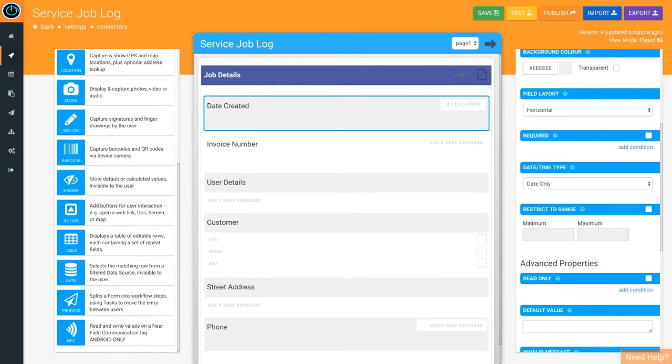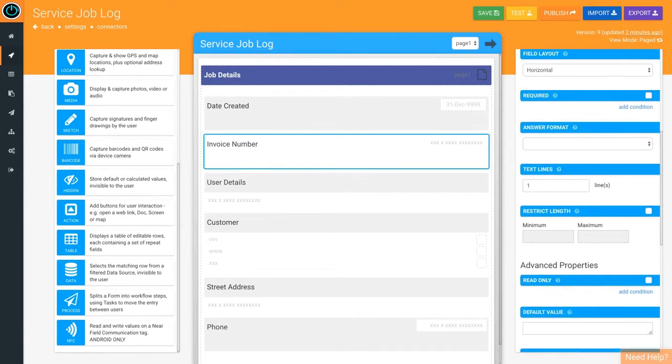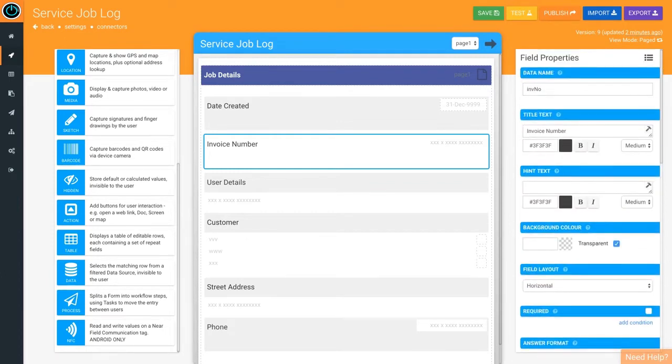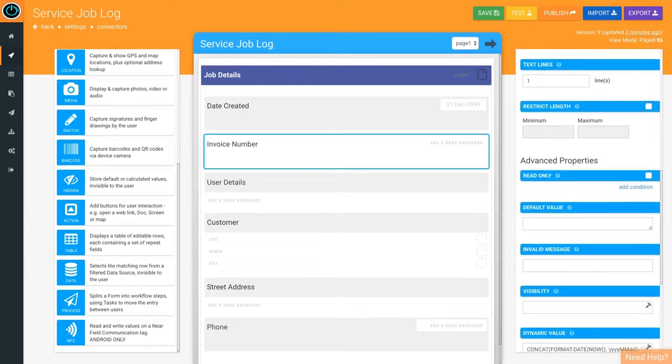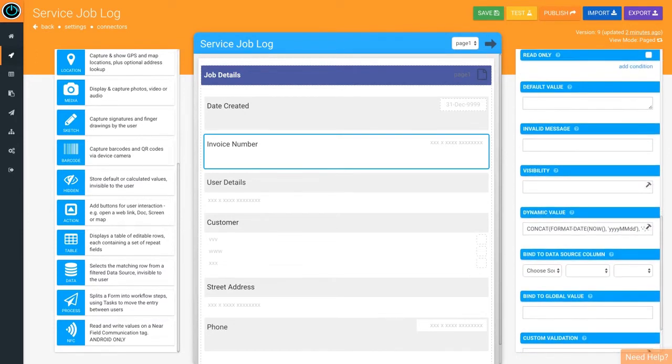So for example, with the date field, I can set it to be date only or date time. If I switch on to a text field, I can specify how many lines I want to be able to capture. You might also notice that we have a little hammer icon against a number of the different fields, particularly if I go into the advanced area where I start being able to control the visibility of the field or the value that's populated into the field. Whenever you see a little hammer icon, this means that you can use a formula.